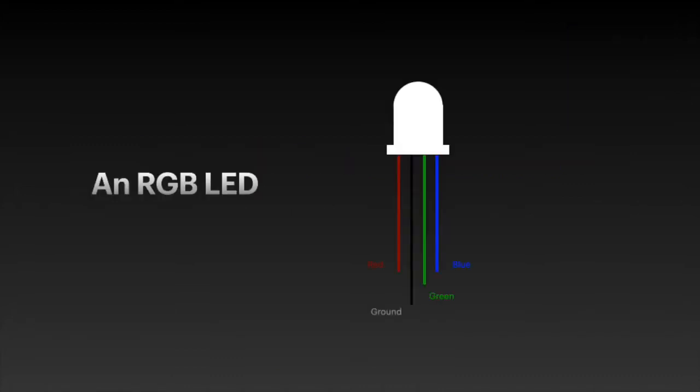So first we'll look at a diagram of an RGB LED, and you can see that there are four leads that come out of the LED. You'll notice that they're slightly different lengths. The longest one is the ground lead, and then there are the red, green, and blue leads, and you can see slightly different colors, so you can kind of figure out how to orient the LED as you connect it up to your Raspberry Pi.